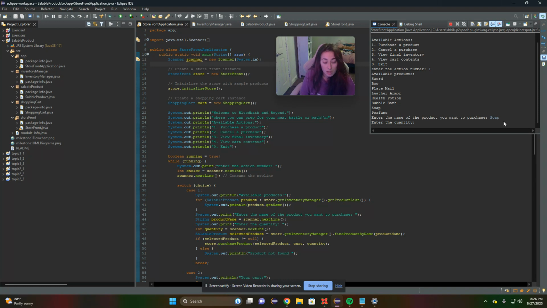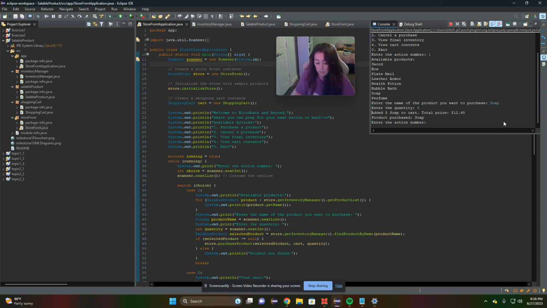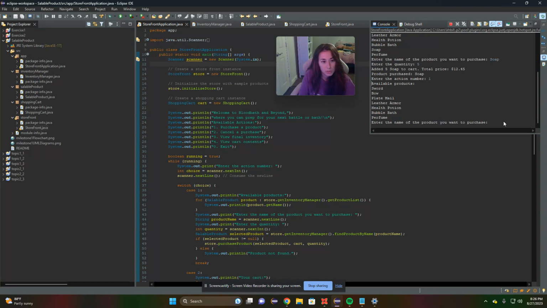How many do we want to get? We want to get 5 of them. So I added a little extra functionality where it tells you your total after you add things to your cart, just because as someone who likes to shop online, that's something that I want to know. Let's see. We want to purchase some more items. So let's purchase a bow for 12.